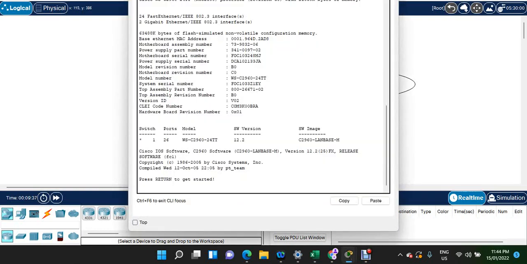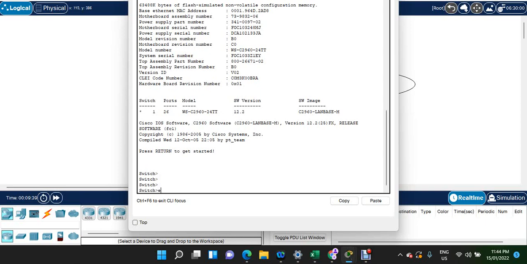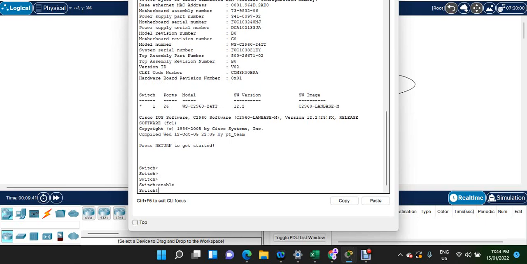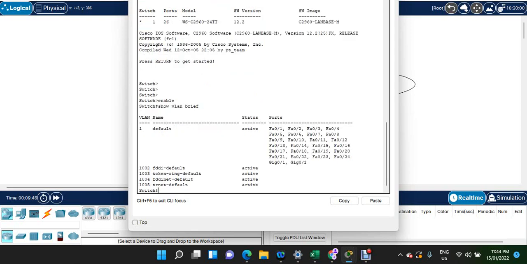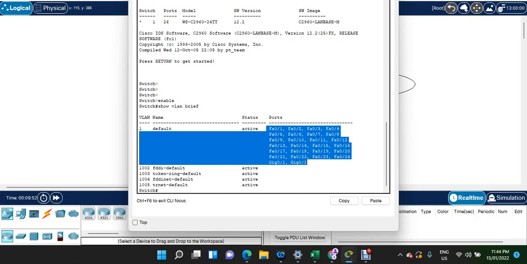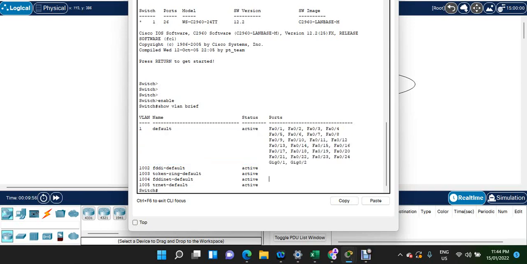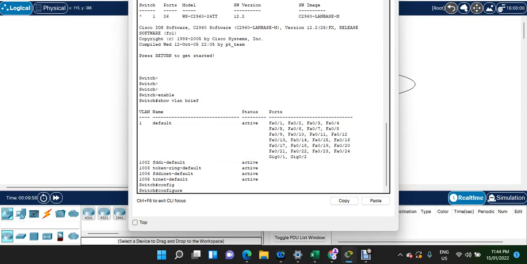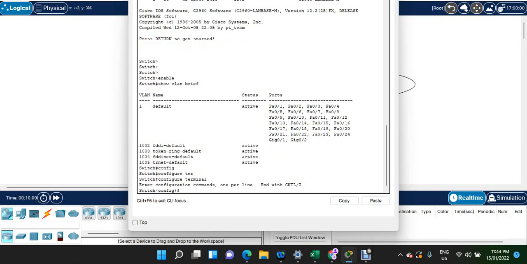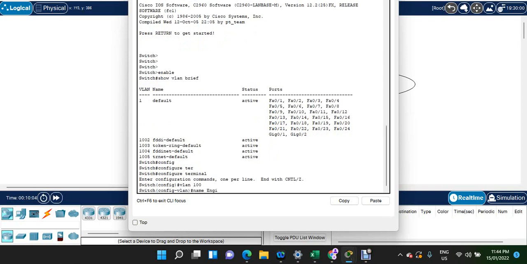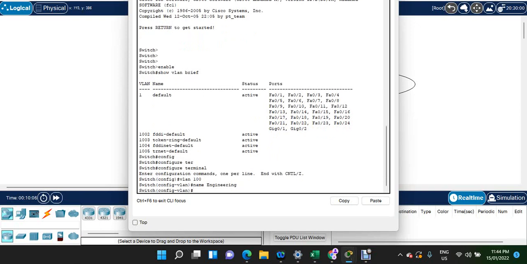So let's go into the CLI mode, give enable. The first command I'm going to give is show vlan brief. See here, VLAN 1, and these are the different ports which are mapped to VLAN 1. If you want to configure a VLAN, go to config terminal and give vlan 100, name whatever you want to give, name engineering.